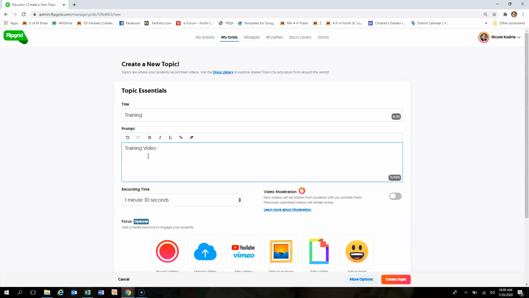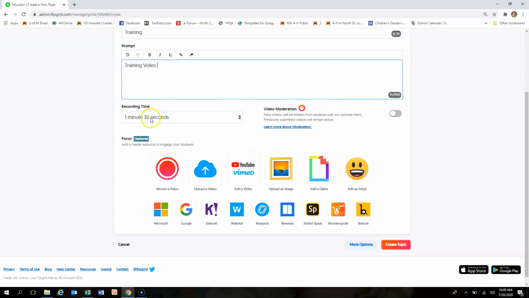So your title, you have 35 characters to work with. In the prompt, you have 1,000 characters to work with. You can also link documents into the prompt if you would like to, and you can also attach documents to the grid, and I'll show you how to do that in a few minutes. And linking and attaching helps with this 1,000 characters because it's not as many as you think.